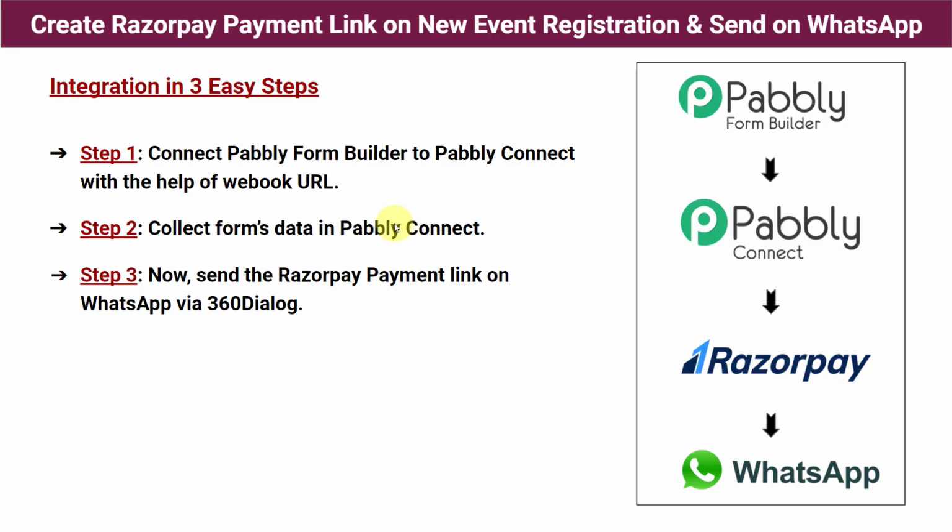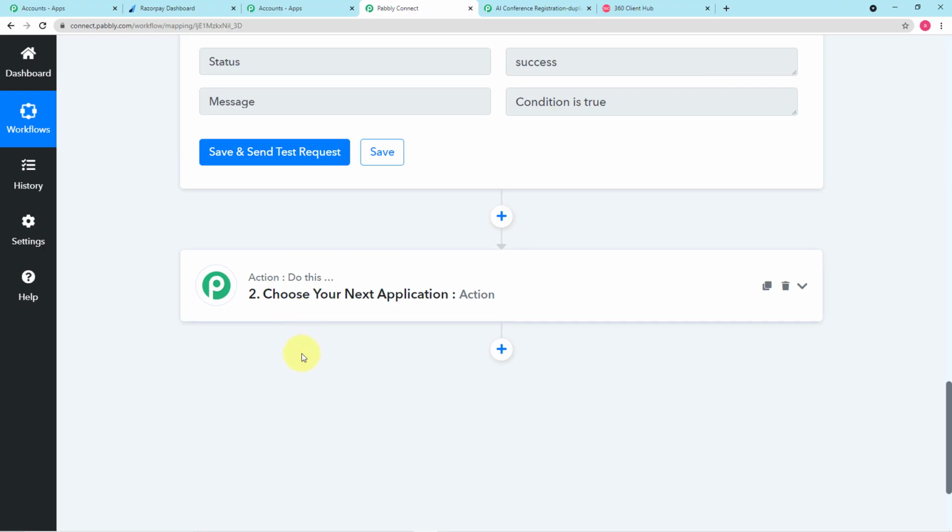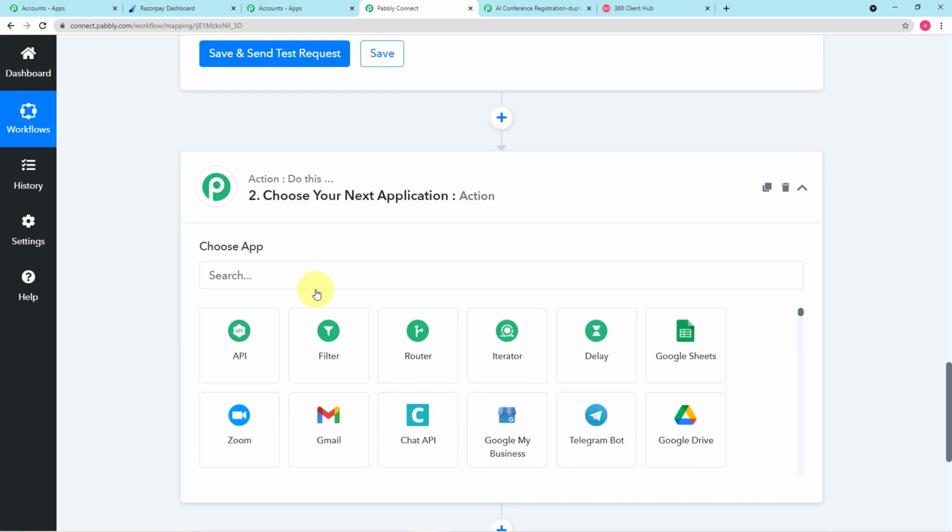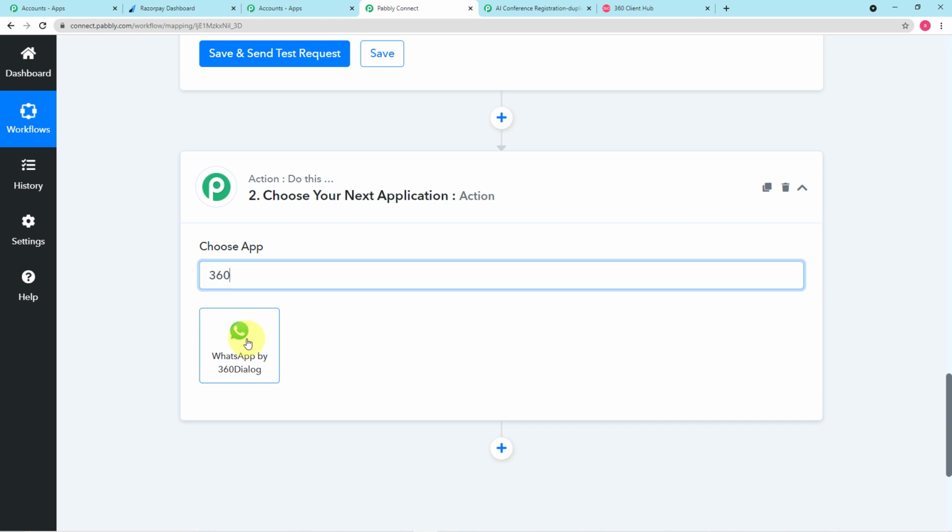So we have completed these two steps and collected the form's data in Pabbly Connect. We are going to execute the final step, which is now send us Razorpay payment link on WhatsApp via 360 dialog. So it is time for sending the message on WhatsApp with the payment link, and to do this we are going to use another application, which is 360 dialog. So now I'll tell you what 360 dialog is and how we are going to use it. So now in Pabbly Connect, click on this action window, and from this choose app, choose your application as WhatsApp by 360 dialog. Select this.